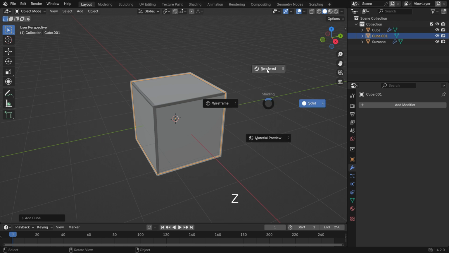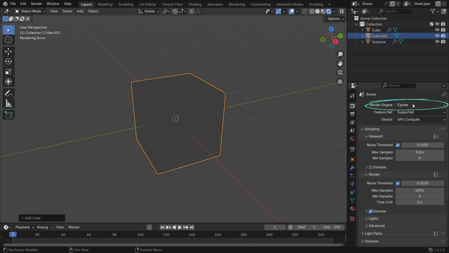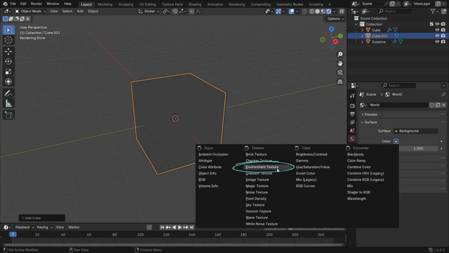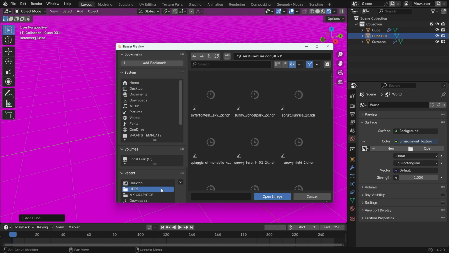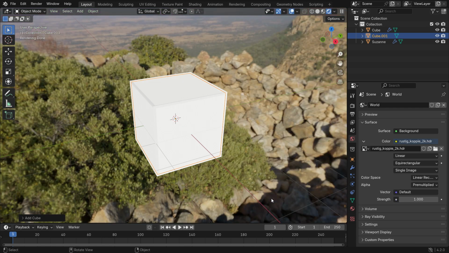Press Z to switch to Render Preview mode. Go to the Render Properties tab and ensure Cycles is set as the active render engine. Go to the World Properties tab, click the Color node, and select Environment Texture. Click the Open button and select any HDRI image. I will share the download link in the video description.